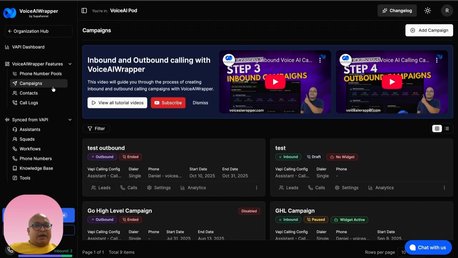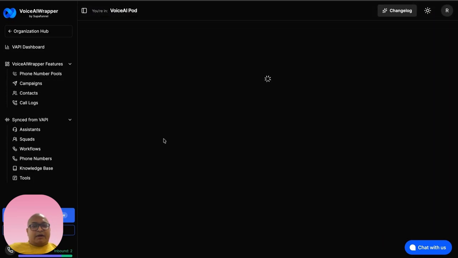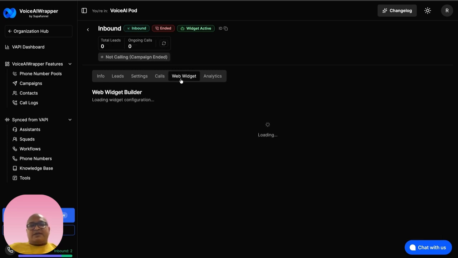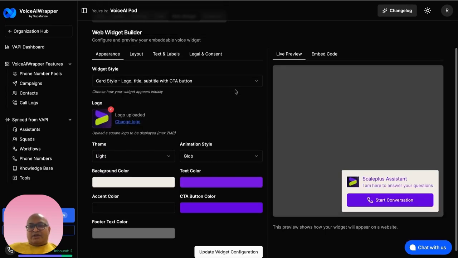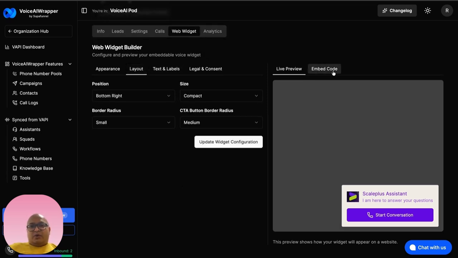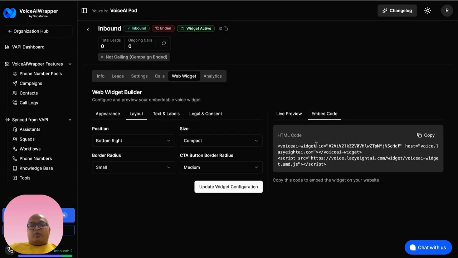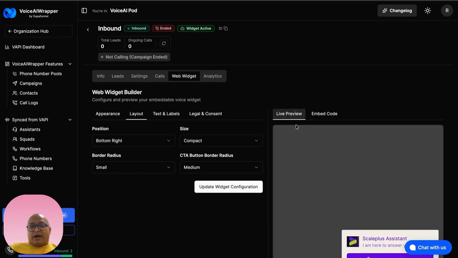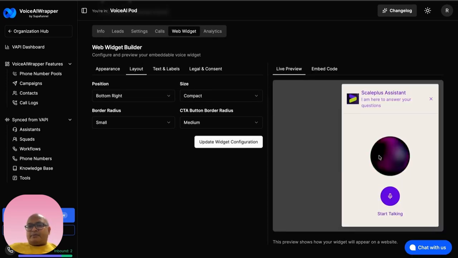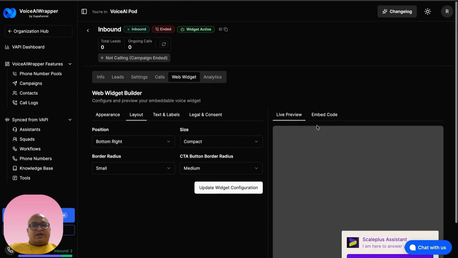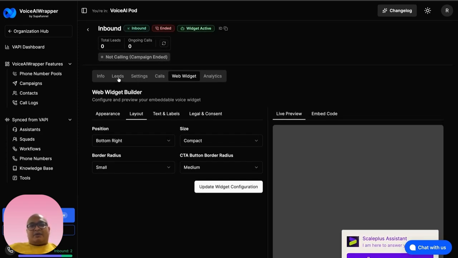When you go to inbound campaign, inbound has an additional feature, which is the ability to create a white label web widget. This works off your agent prompt, and you can customize the look and feel of your web widget. You get a completely white label embed code, which you can then add to your client's website. Now, when people start interacting with the widget, whatever information is captured during the conversation will start populating lead information inside this specific campaign. That's how outbound and inbound works.